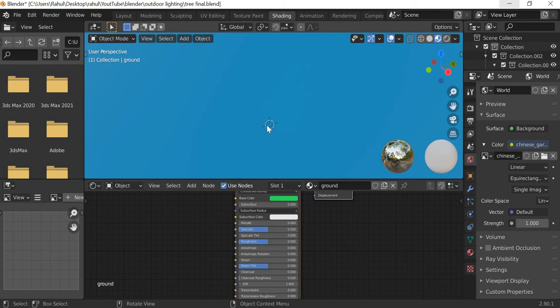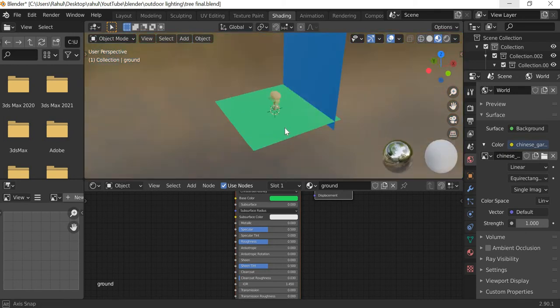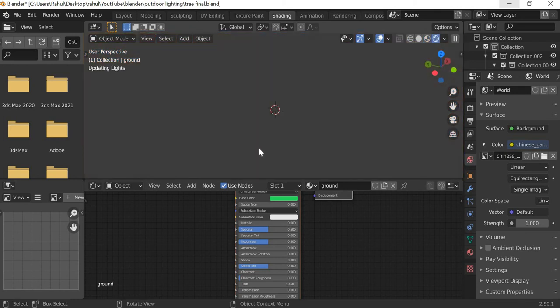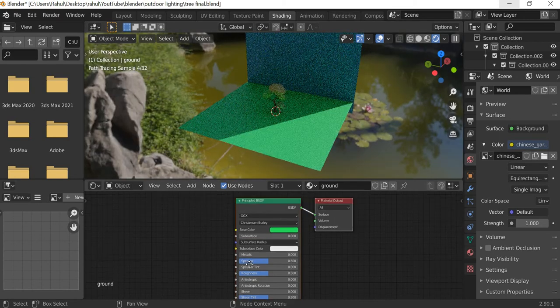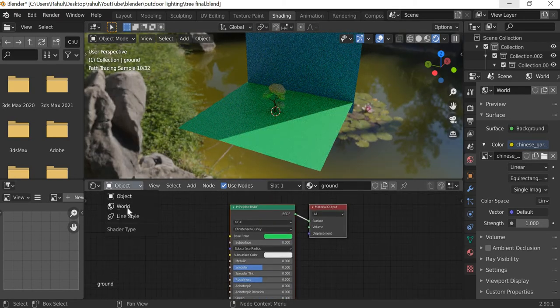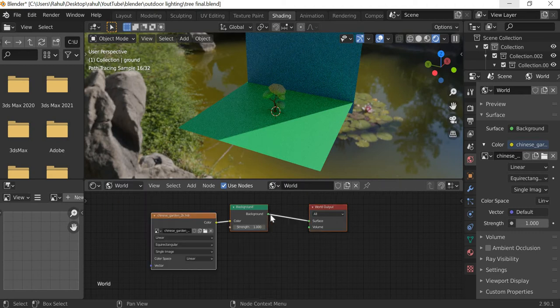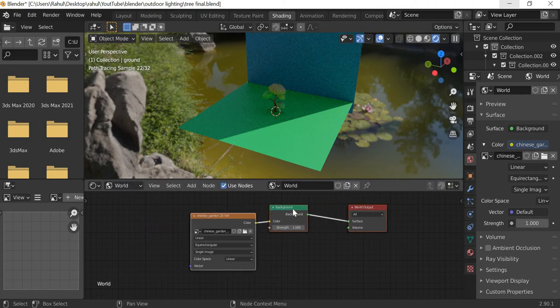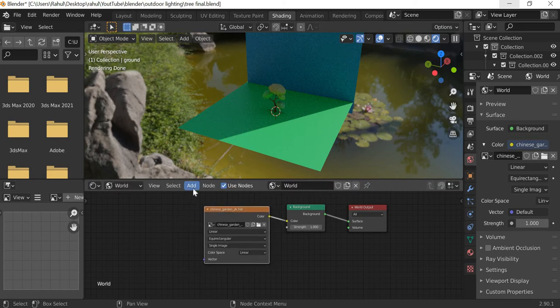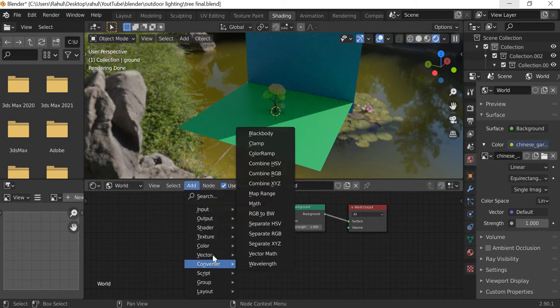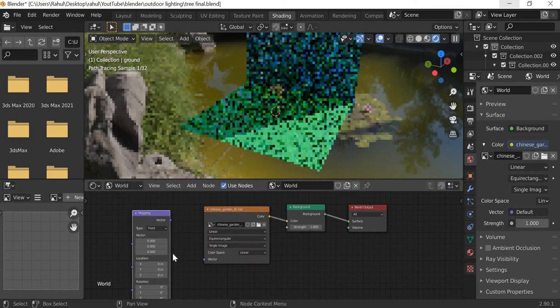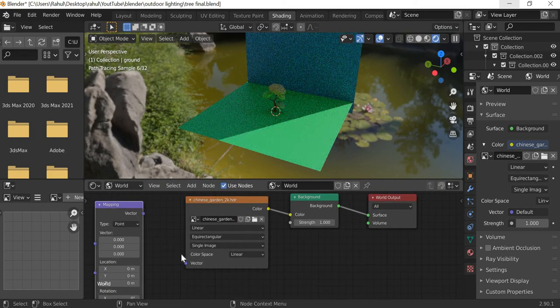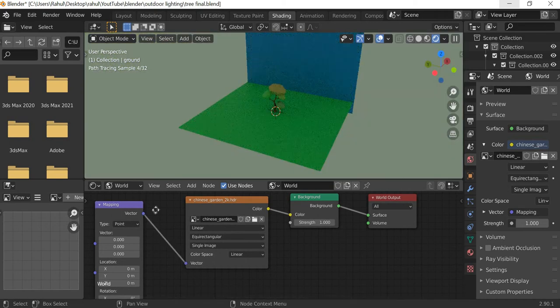Okay. And we'll look at our image in render mode. Okay. And we'll go to world. This is where our environment is, which has the HDRI image. And now we'll add a vector node called mapping. Okay. And we'll connect that vector to this vector.